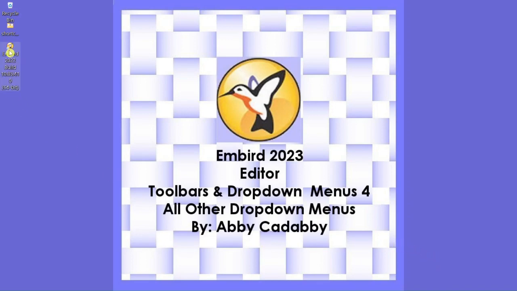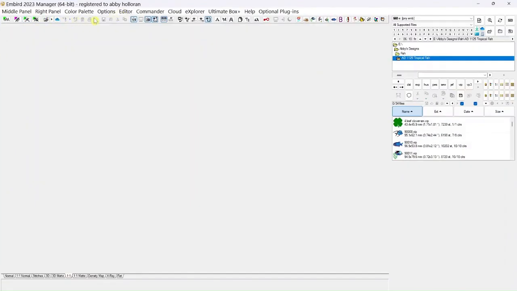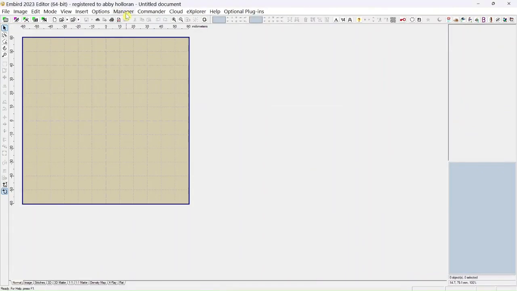I'm going to be talking about the remaining toolbars, starting here at Manager and going all the way down to optional plugins. Manager is not really a drop-down menu. When you click on it, it just takes you back to the Manager portion of the program. And if you want to get back to Editor, you can click either Editor or the icon here. So we'll go back to Editor.